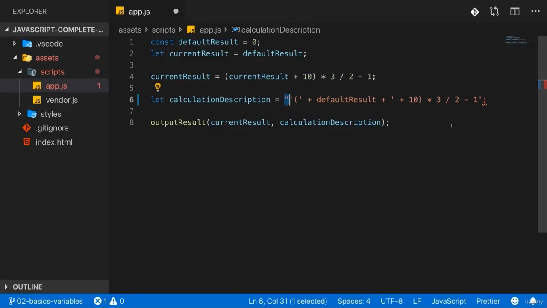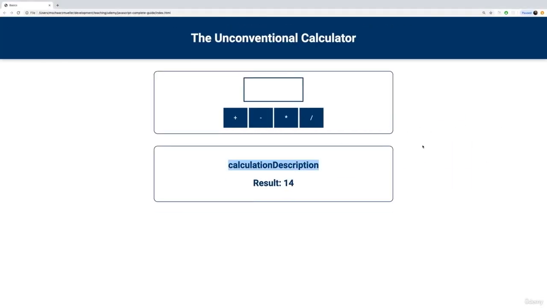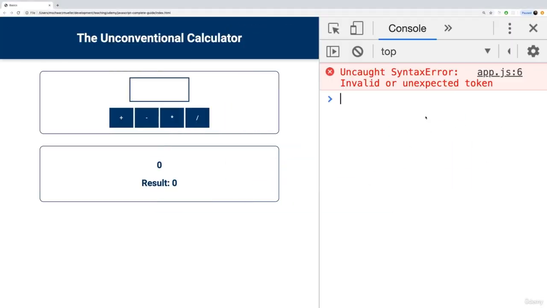That actually therefore is invalid JavaScript code, and hence my IDE already complains here that this is an unterminated string literal, so that this string has no end. And if we would try to run this code and reload our page, indeed if you look into the developer tools again, you'll get an error.